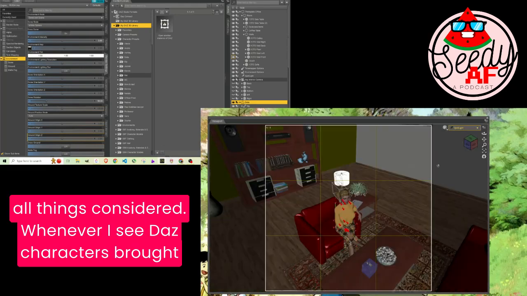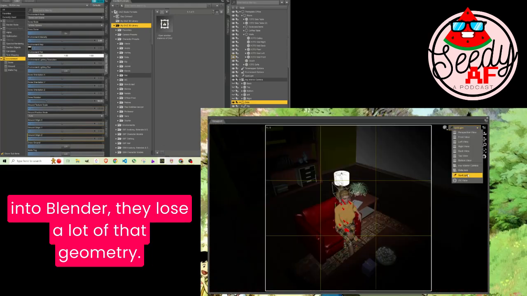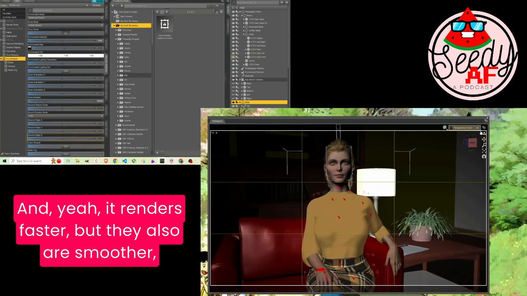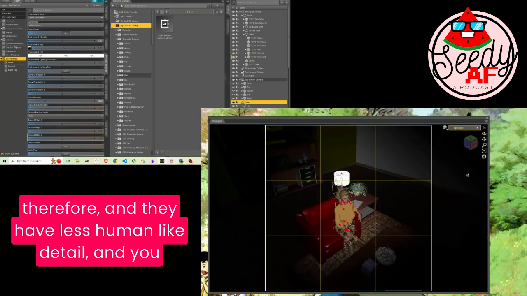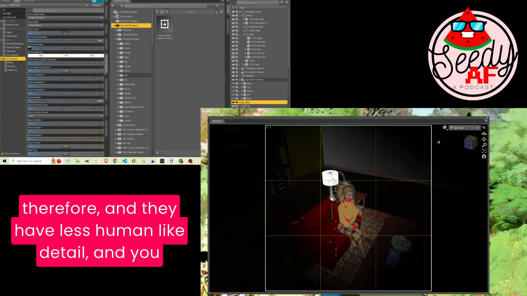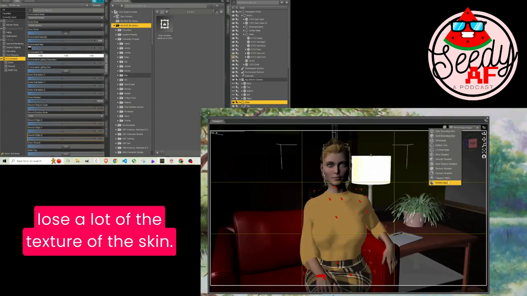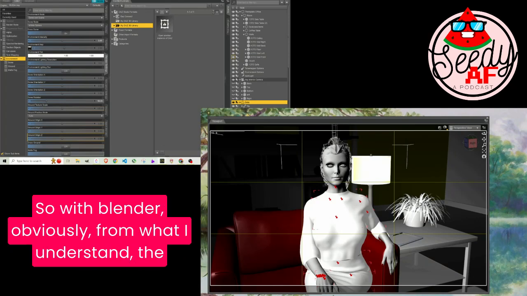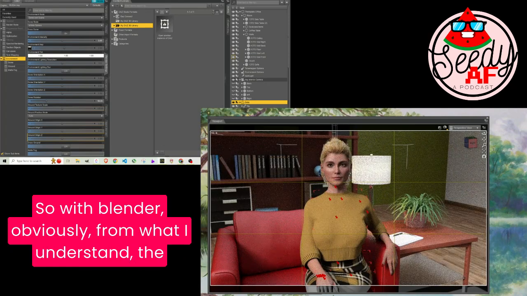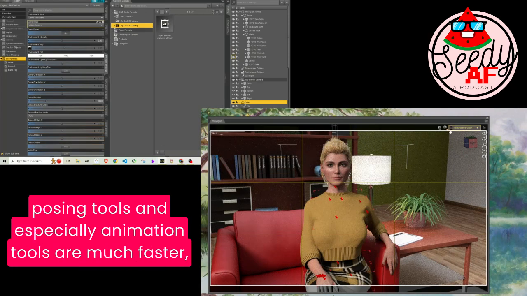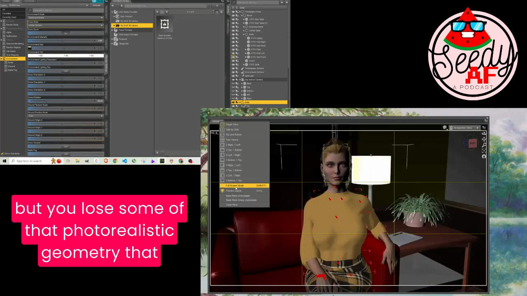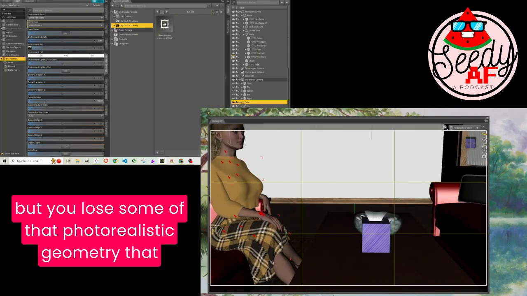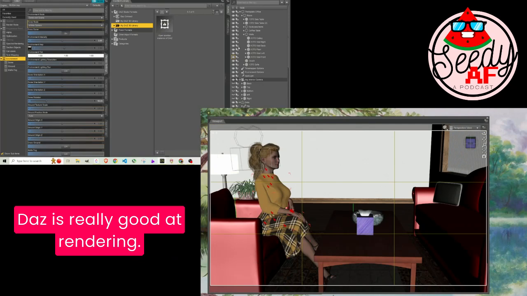Whenever I see DAZ characters brought into Blender, they lose a lot of that geometry, and yeah, it renders faster, but they also are smoother, therefore, and they have less human-like detail, and you lose a lot of the texture of the skin and detail. So there's always trade-offs, right? With Blender, from what I understand, the posing tools and especially animation tools are much faster, but you lose some of that photorealistic geometry that DAZ is really good at rendering.